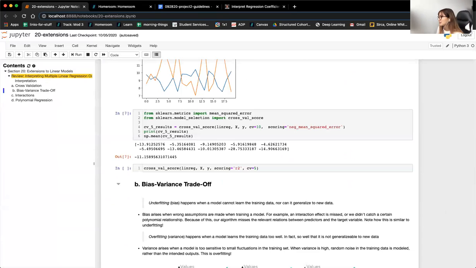Let me use an example from our other notebook, which hopefully I still have open. Let's see.